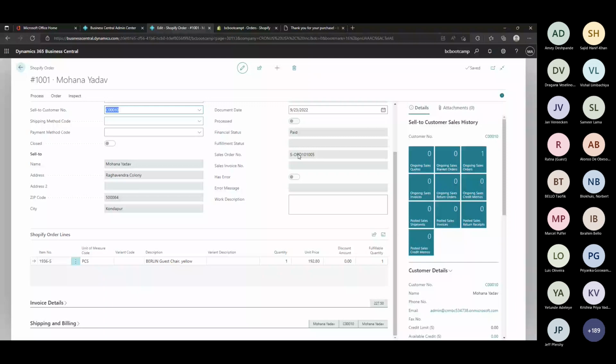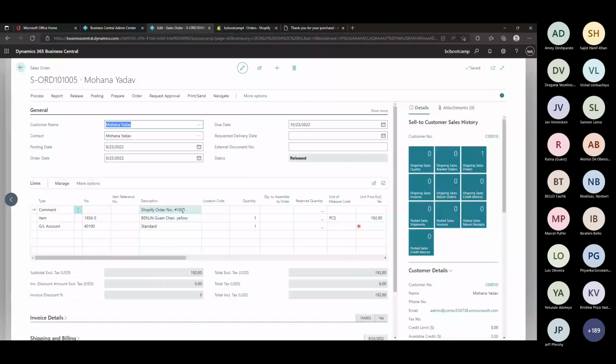Okay, in Business Central, let's open the sales order from here. This is the sales order that was created. In the comment section we can see the Shopify order number. The order is created with the same information, the item, and standard free shipping.